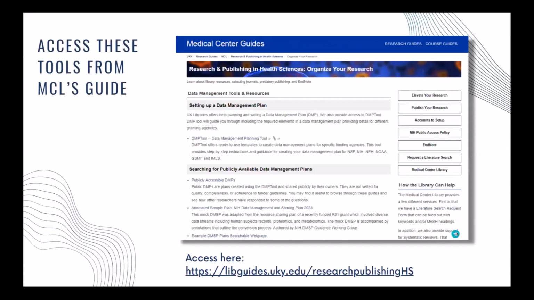Okay, tools from us here at the Medical Center. We have a guide. I've actually linked to all of these different things I just talked about. So there was that OSF link just a moment ago on the screen, and it's in the chat as well. That takes you directly to the wiki about those different tools I spoke about. But I've also linked them here on the Medical Center Libraries Guide for Research and Publishing in Health Sciences, under the section Organize Your Research.